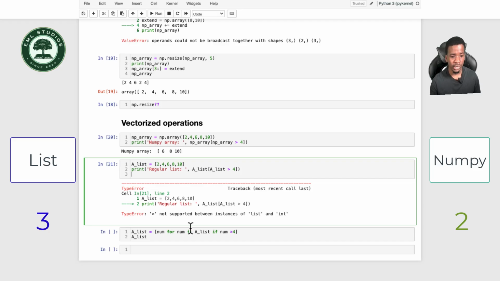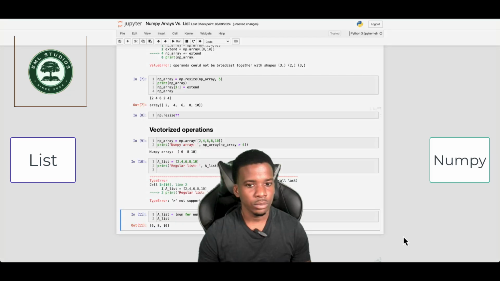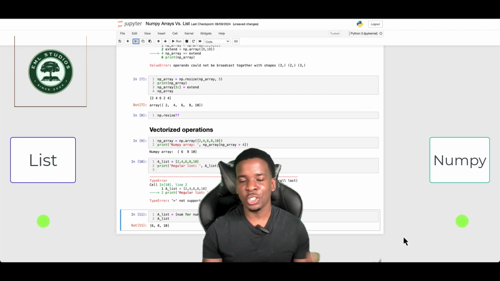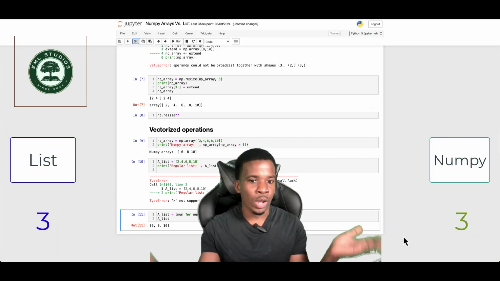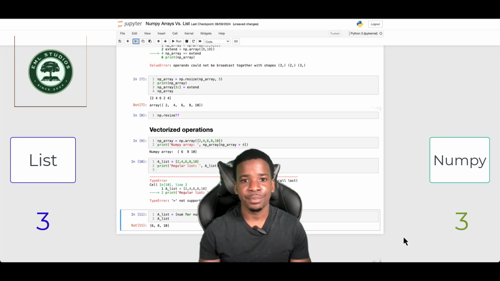If you wanted to do this with a list, like I said, I made an example using a list comprehension, where you would have to use a for loop, which returns 6, 8, and 10. So we'll give a point here to NumPy arrays because of their greater flexibility and time complexity. And with that, guys, let's tally up the score. Voila! As you can see, it's a tie between a list and a NumPy array.